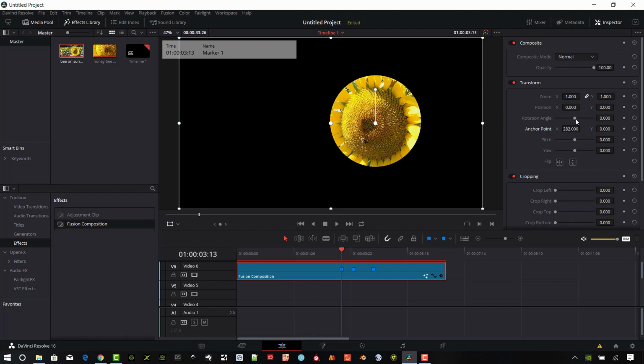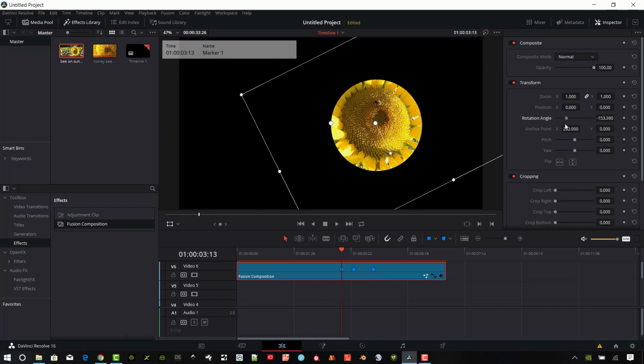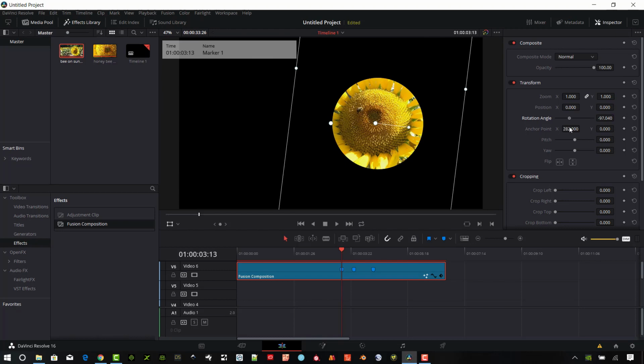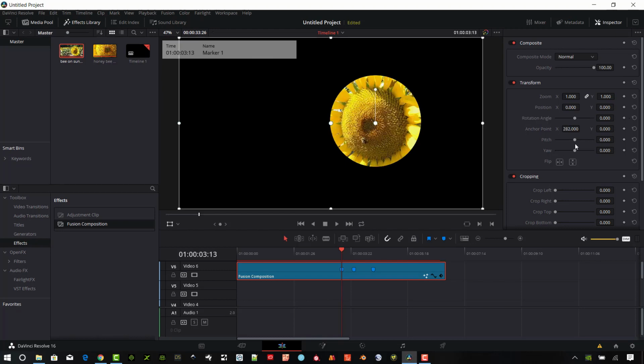And to test that, you can do a rotation there. If it looks too wobbly for you, then just make the adjustment again. And so I think that is a little bit high or low.